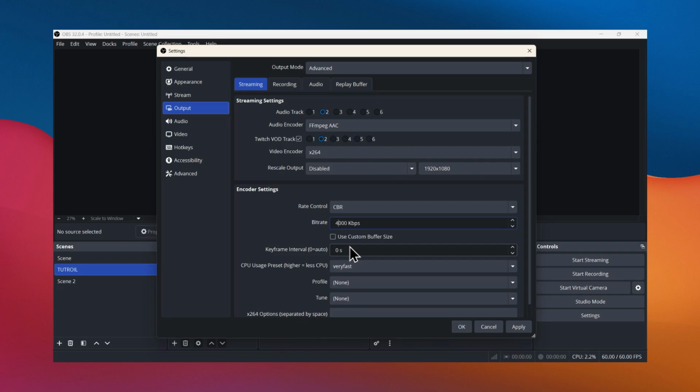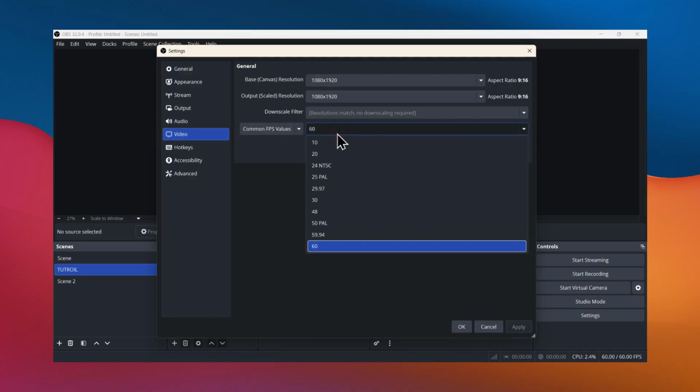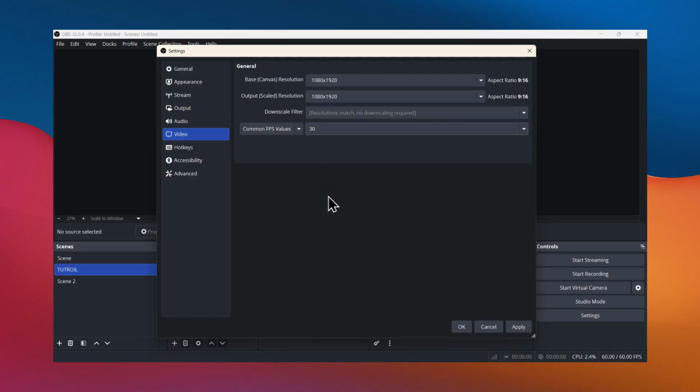For slower connections, use 4000 kbps and reduce your FPS to 30 in the video settings for a more stable stream. These settings provide a great balance between video quality and performance for most streamers.